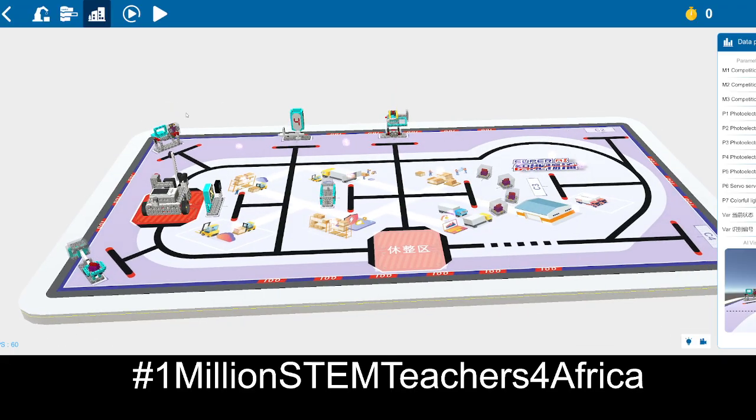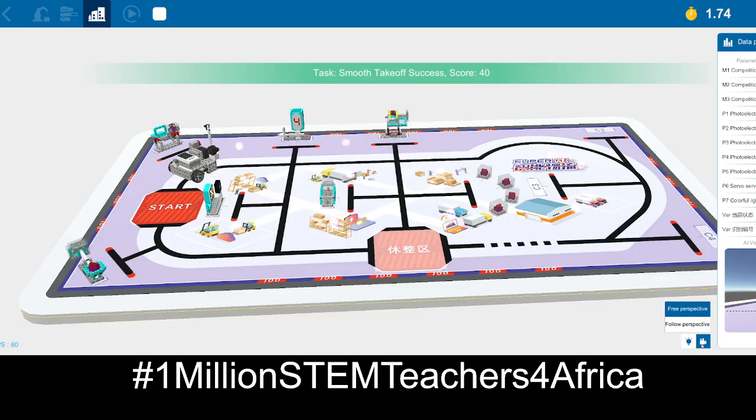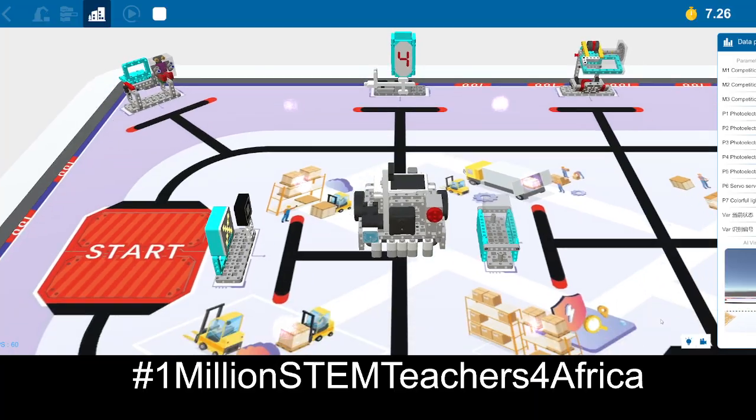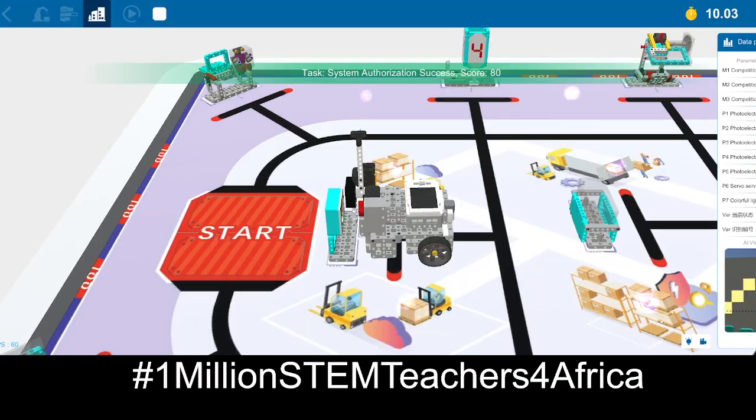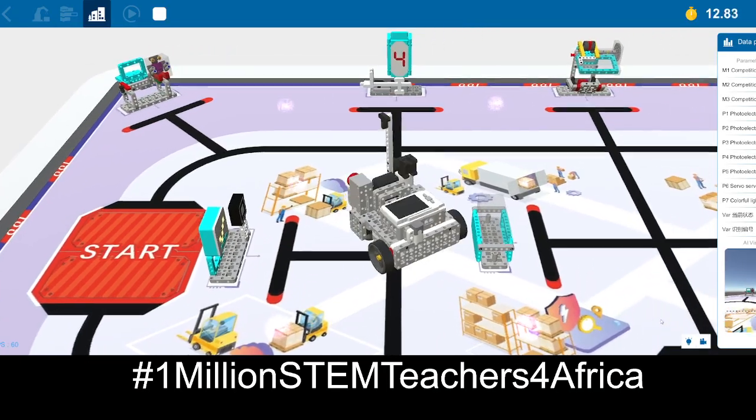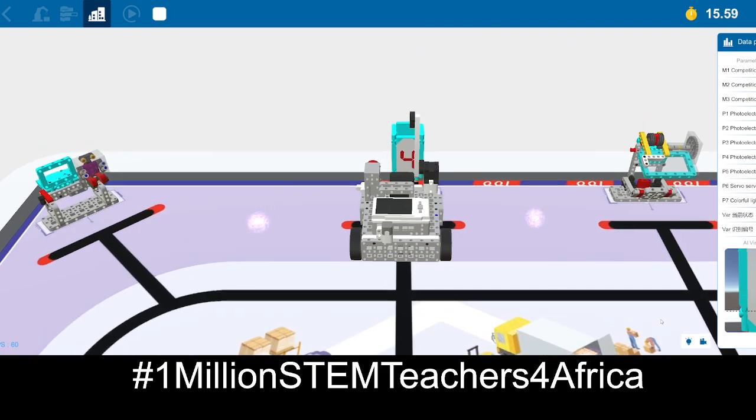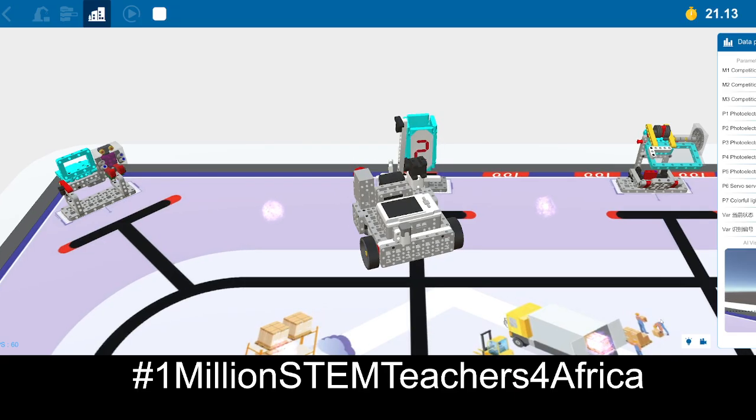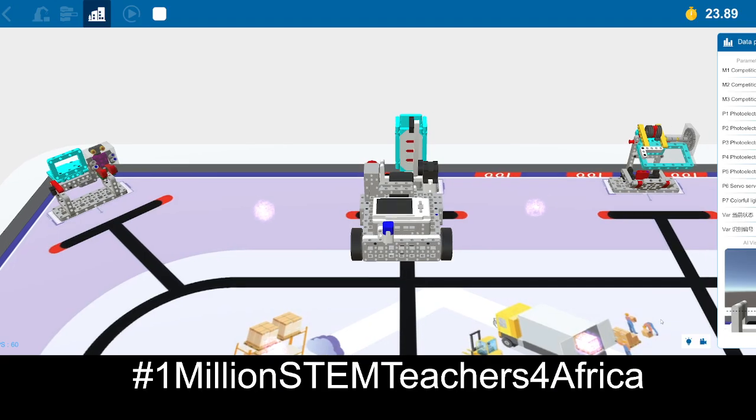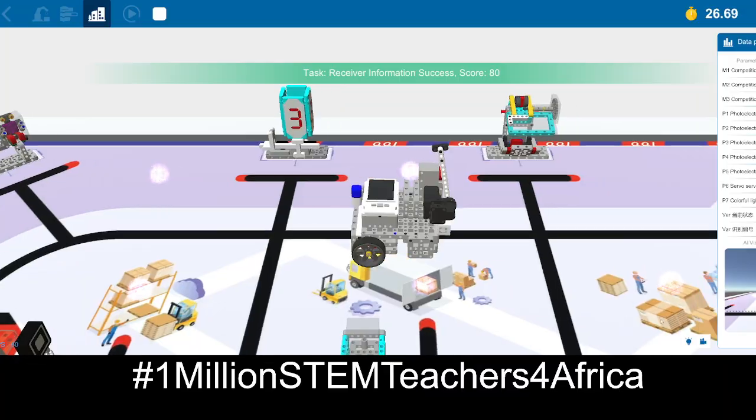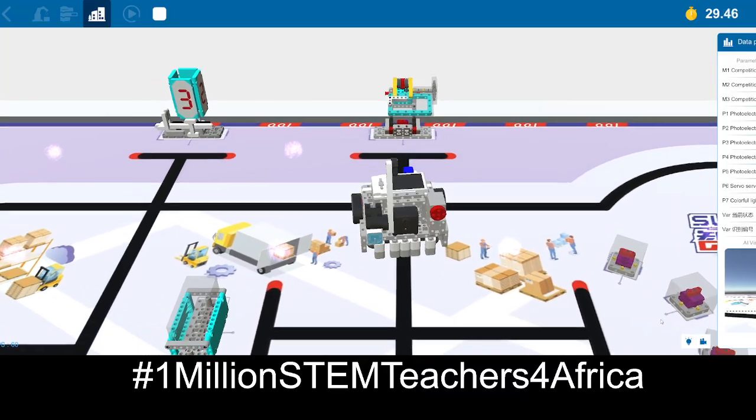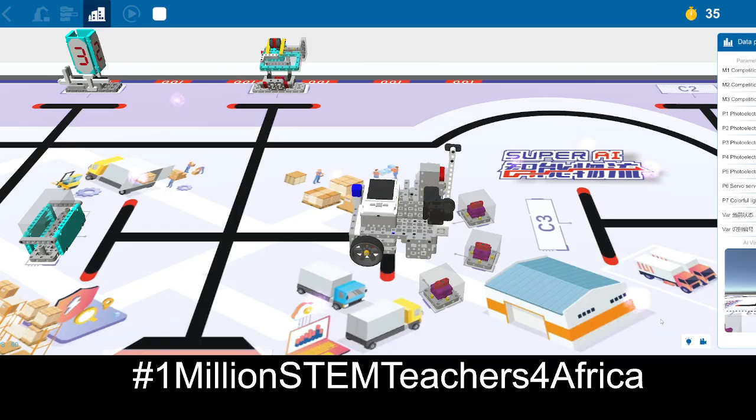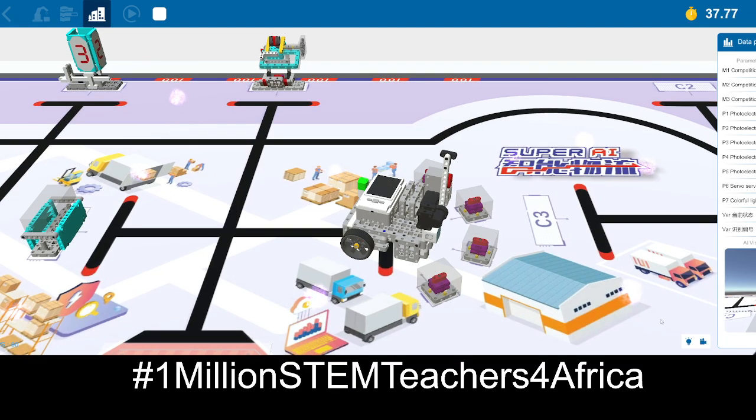So I'll head straight onto the map. I'll zoom in, click on play, and give you that view, because I want this camera to follow the robot. Okay, let's watch. Look at the performance of this robot. System activation, success. Interesting. Wonderful. You can see the LED. Receiver information success, and it scored some points there. Interesting. So let's see what's happening here. You can see the LED again.